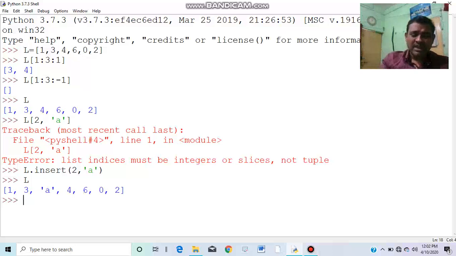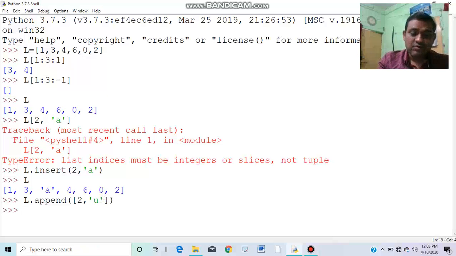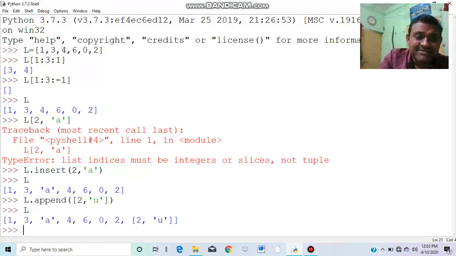So here, L dot append, 2 comma, suppose U. Now look what is happening. This is the list being appended at the last. So this is the meaning of appendix.